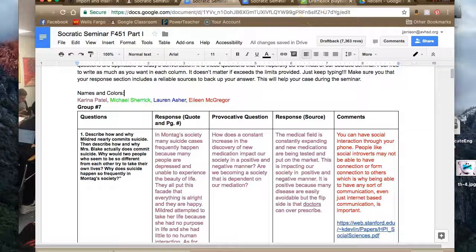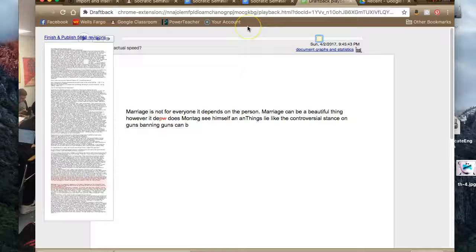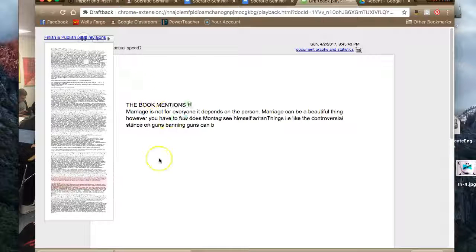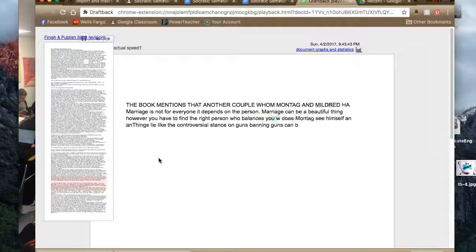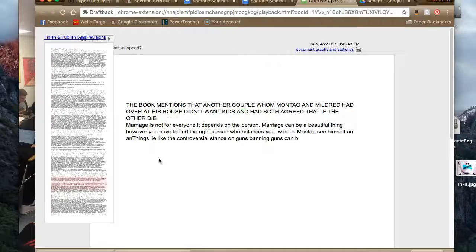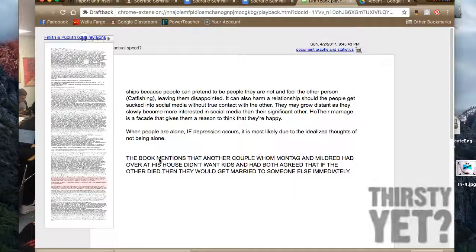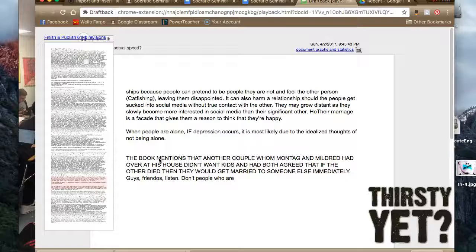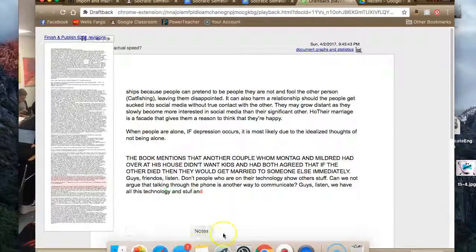In the far right column, students are making specific comments to one another while they are sitting behind the person in the inner circle. The coolest thing about this is an extension known as DraftBack that can actually show you in real time how students are positively encouraging each other to participate in the Socratic Seminar. So as I play this, you will see specific comments made from students behind the student talking that is encouraging them to say a specific point related to the discussion at hand.